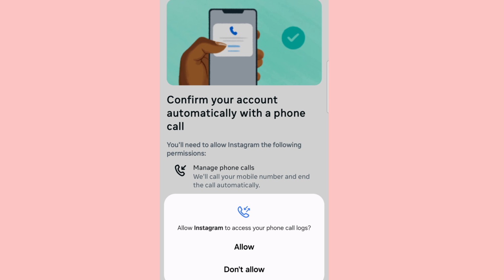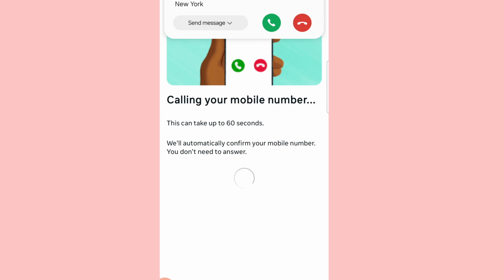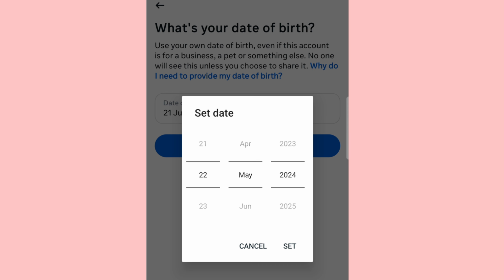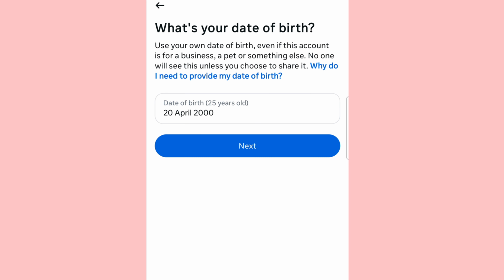Allow Instagram to access your phone call logs. After that, choose Allow and then again choose Allow. What's your date of birth? This time, you can choose and select your date of birth, and then you can choose Set.